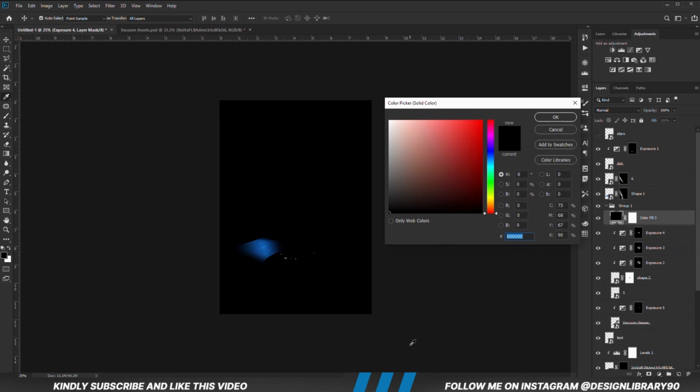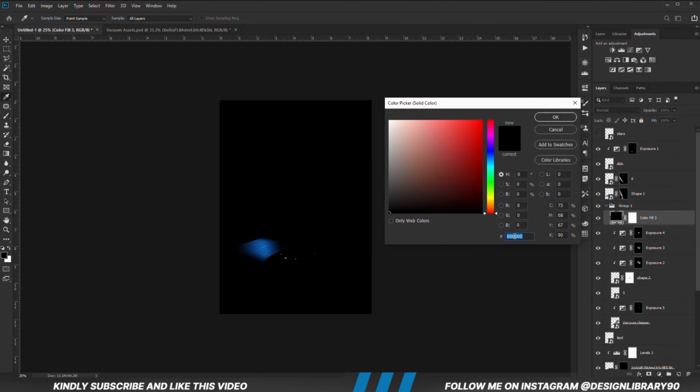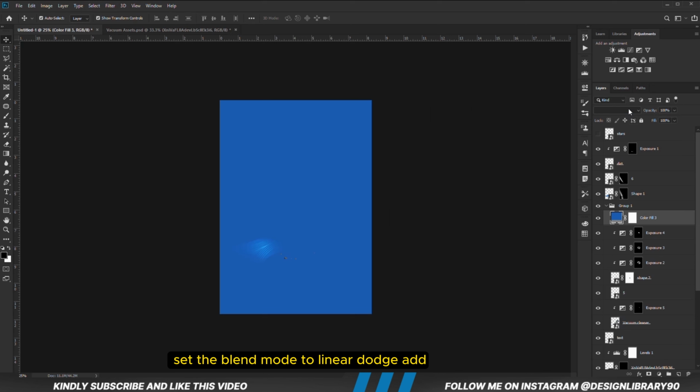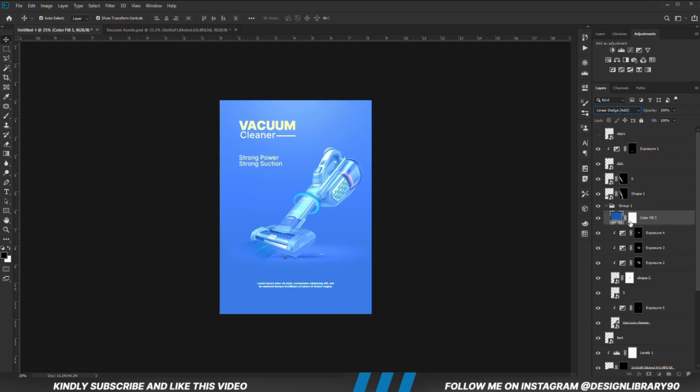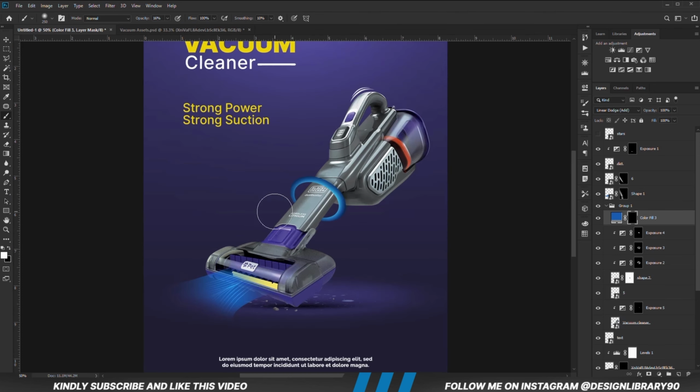With this layer selected, we are going to create a solid color. We are going to set the blend mode to linear dodge add. With the mask selected, Ctrl I to invert. With a soften brush, foreground is set to white. Reduce the opacity and we are just going to paint some back.